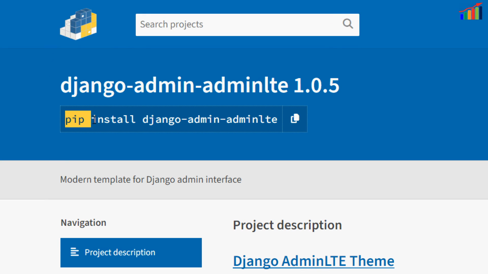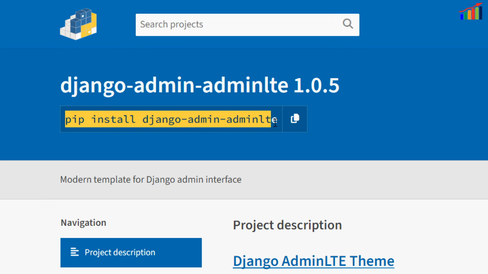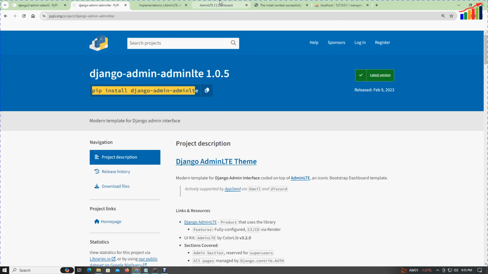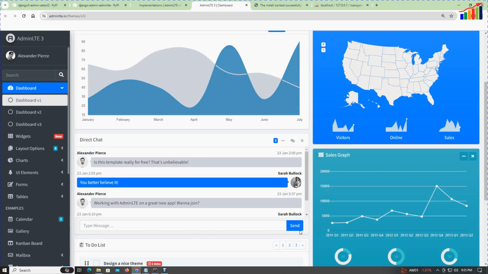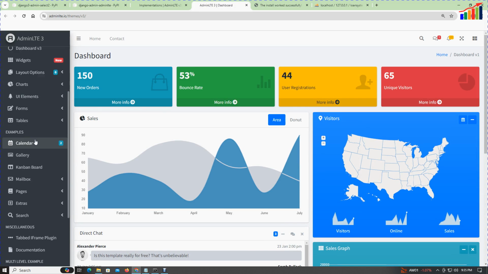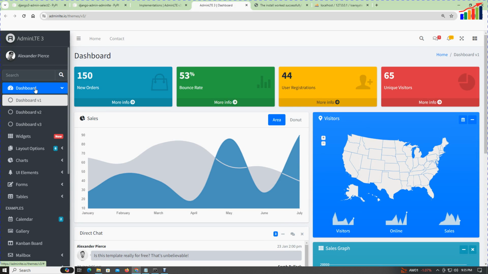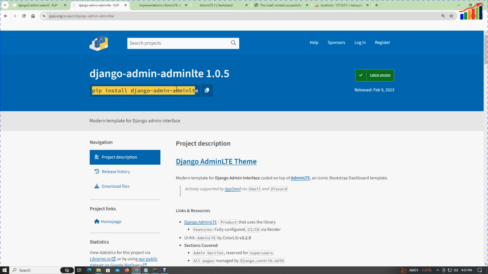The command is pip install django-adminlte. Okay, that is the command. And the demo application is this one. This is the application demo. This is a package you can install. Okay, this is the demo. The documentation is here. Okay, so now let's proceed.